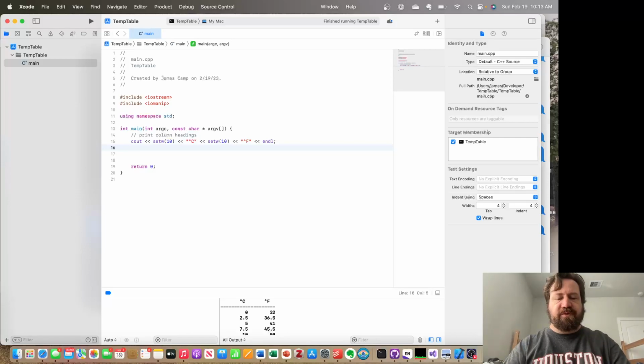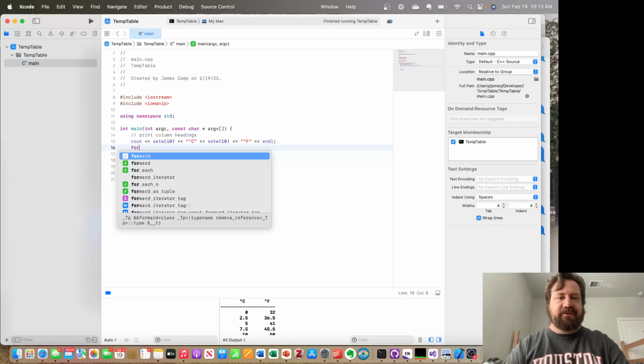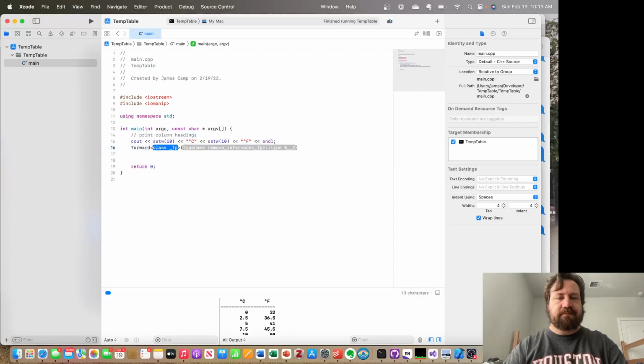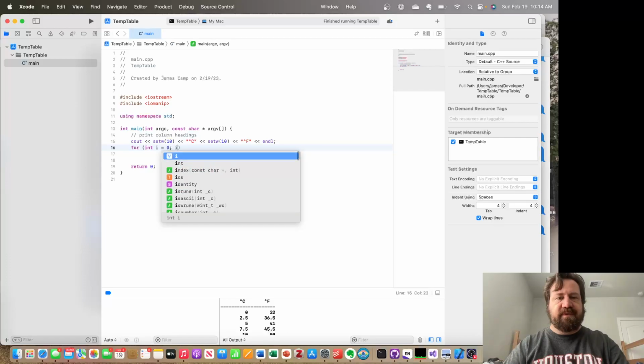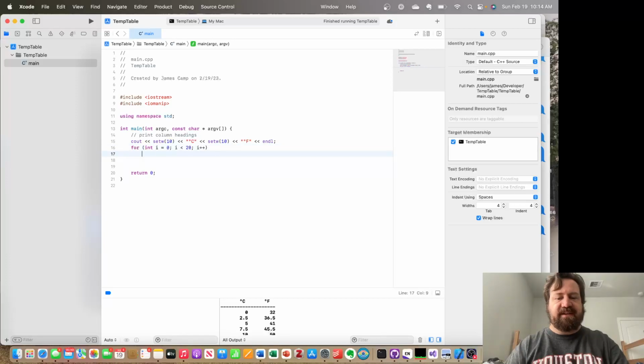So let's try writing a little for loop to do this for me. Here we go: int i = 0; i < 20; i++. That should give me exactly 20 cout, a single dash, and then at the end of that for loop, I'll cout an endl.